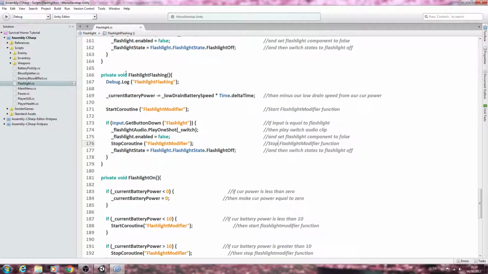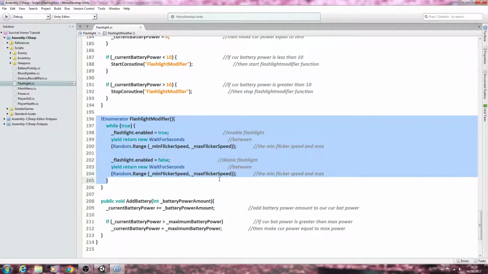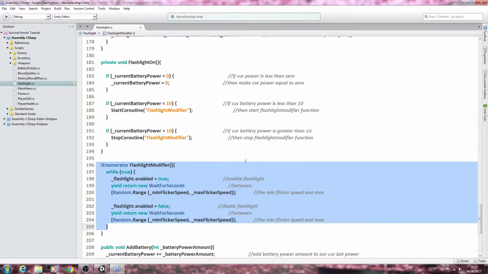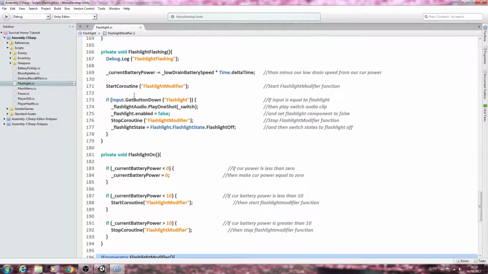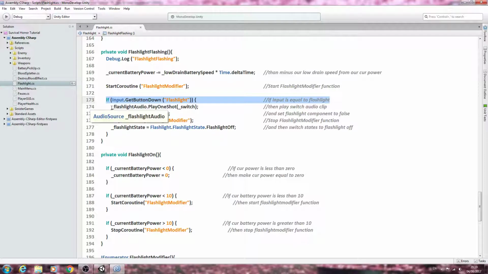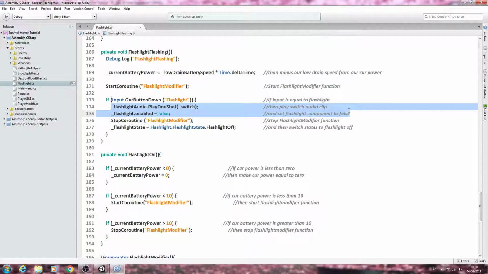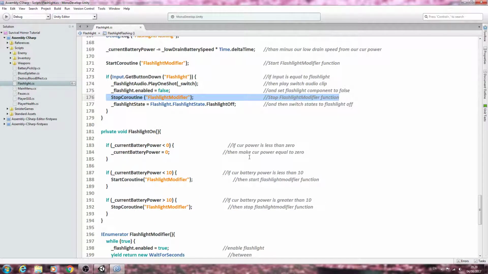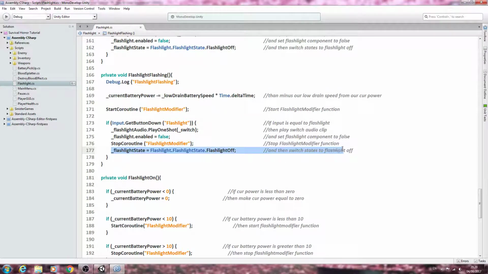So now in the flashlight flashing, we are draining the battery. We're starting the modifier that handles the flicker. We went through this in the previous lesson when we originally created the flashlight. But if we switch off to conserve our last remaining battery power, we do the same things as we've done before. We play the switch audio and flashlight enabled to false. We added to stop the modifier function, and then we just set the state to flashlight off.